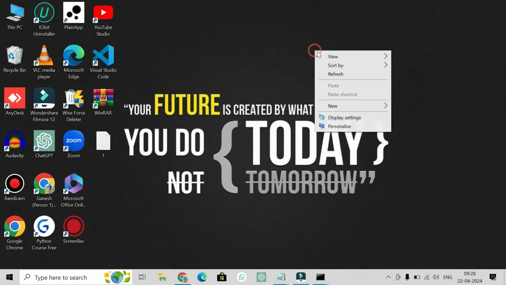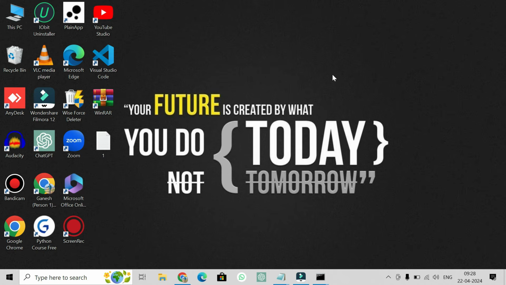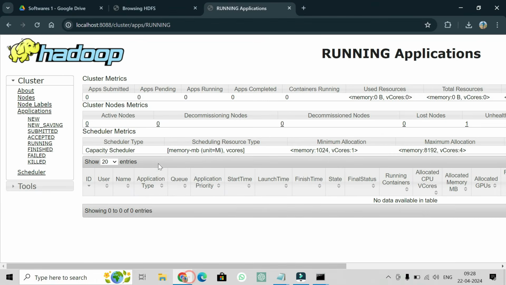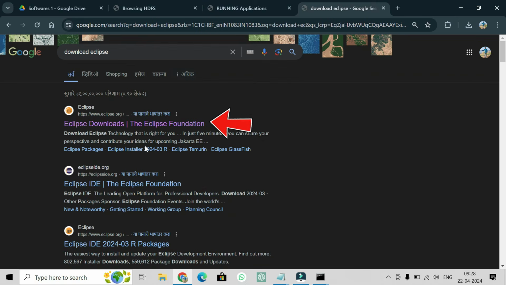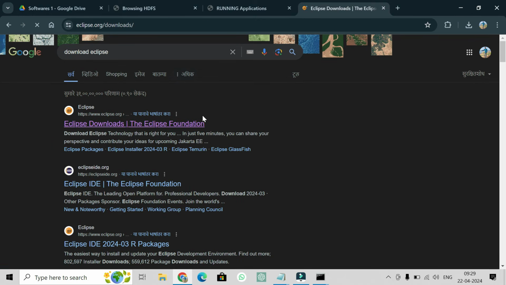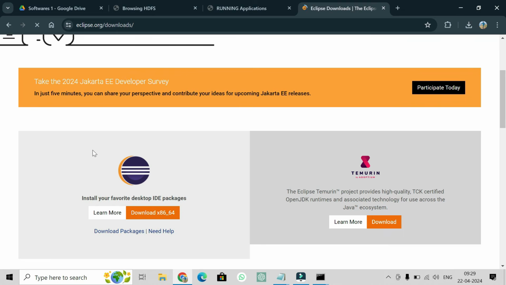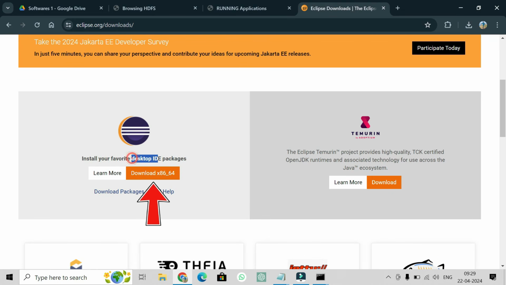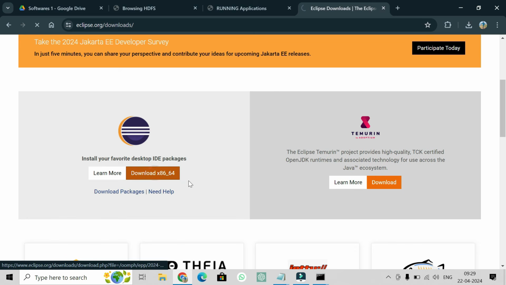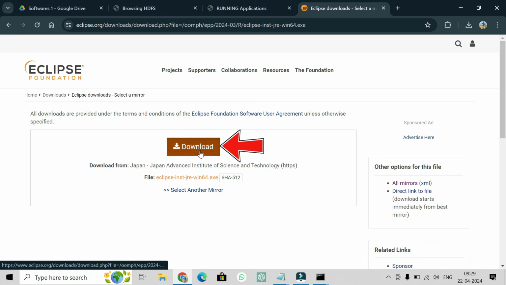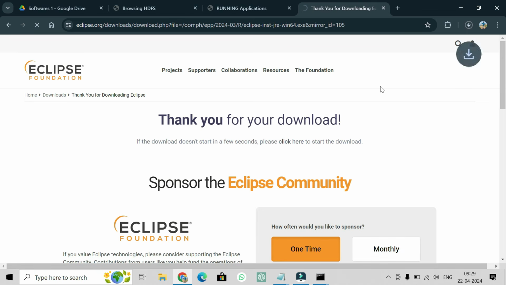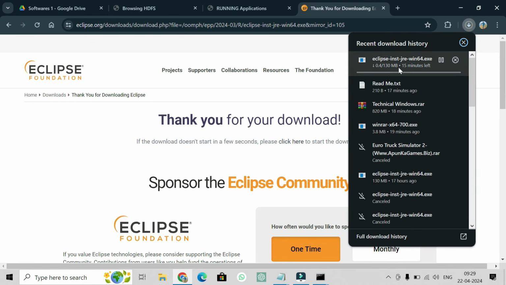The next step is downloading and installing the Eclipse software for generating the jar files. Eclipse is the IDE for Java. So just go to Google and type download Eclipse and press enter. Select the first official website, Eclipse Foundation download. Just scroll down and select the first option, package: install your favorite desktop IDE packages. Click on download 64-bit. Okay, see here, click on the download option, just wait, and see our download has started.